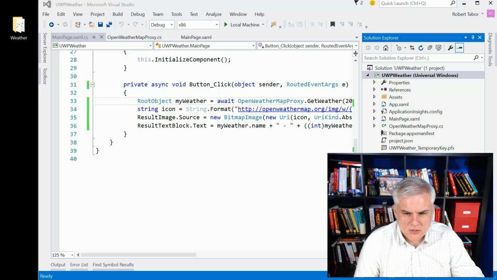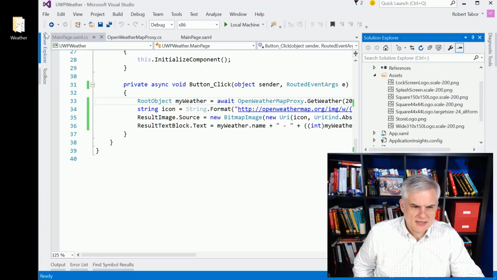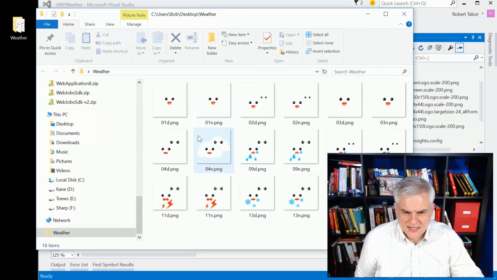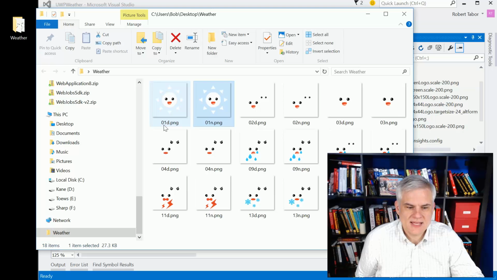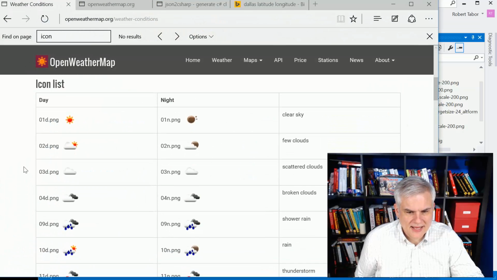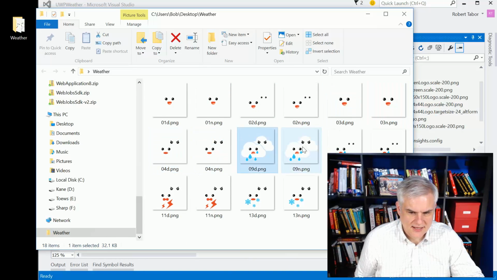Okay, so to begin with, I'm just going to copy this folder of weather assets. You can see that I have essentially a copy. I've used the exact names that they used on their icon list, and I just had a graphic designer I know create some cute weather icons so that, again, they're royalty free. And now I can use these in my app.